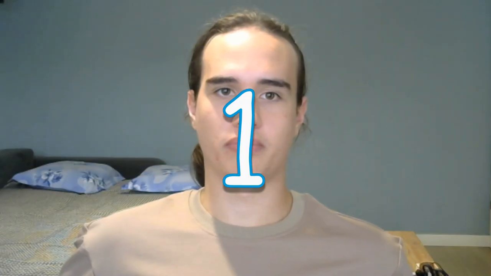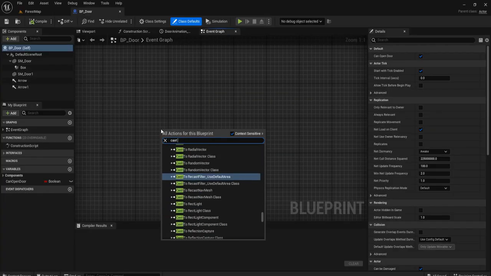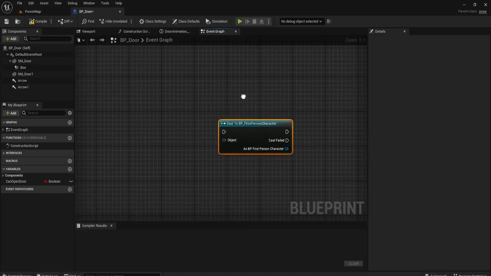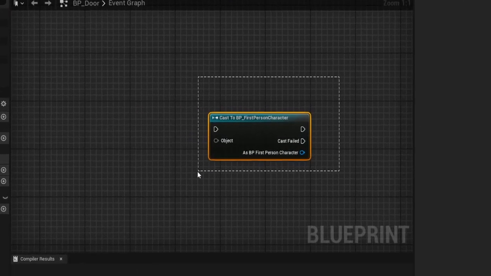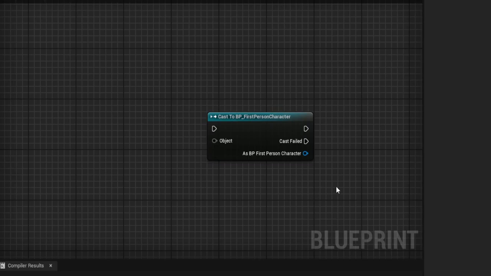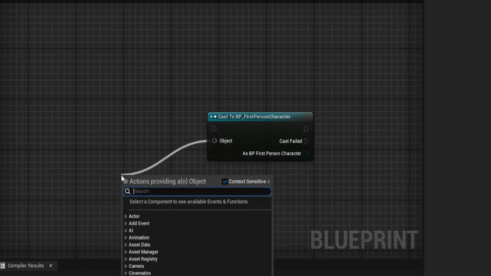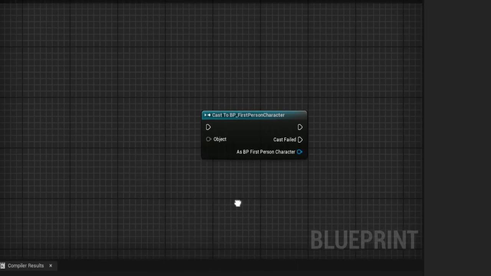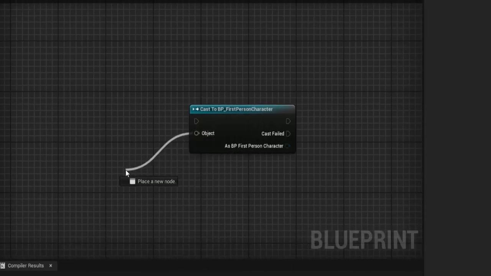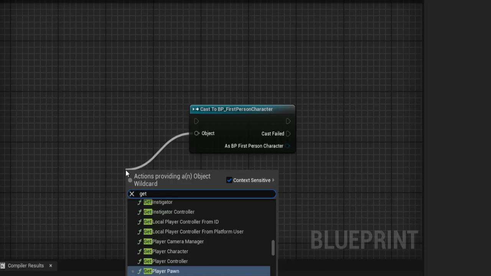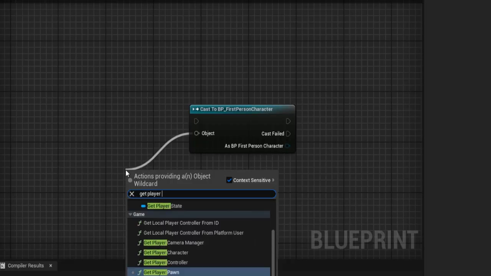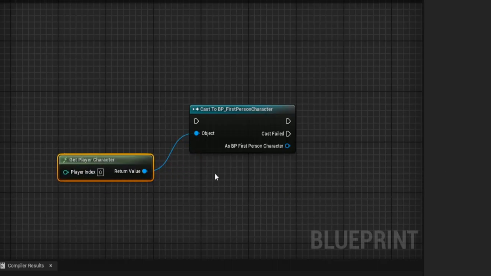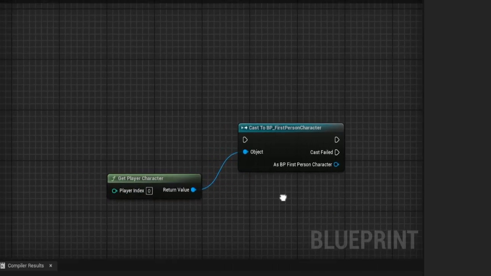Tip number 1. Casting to the first person character. I'm not sure about the tutorials now, but when I was learning Unreal, every time I wanted to cast to the first or third person character, I did not know what to put in the object. Well, the answer to that is really, really simple, and you might know the solution already. You just get player character. That's it. Am I the only one that did not know this for the first 8 months of learning? Tell me in the comments.